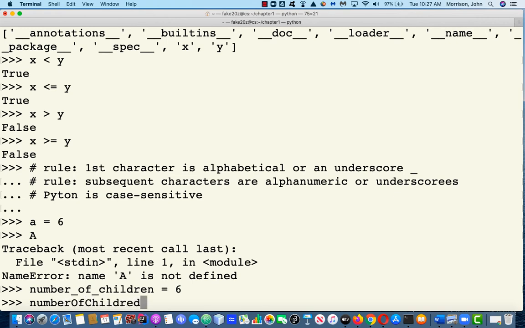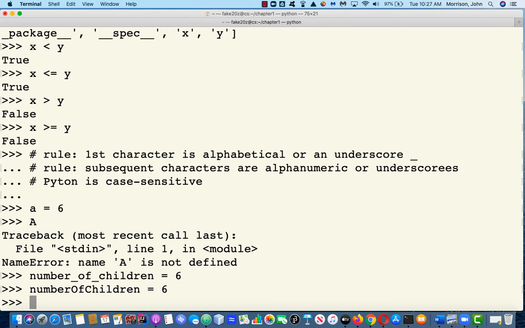Sometimes you'll see programmers do this instead, which is more common in Java programming. You could go like that. That's called camel notation. And the reason for the name camel notation is that the capital letters are kind of like humps on a camel and they set things apart. Okay?